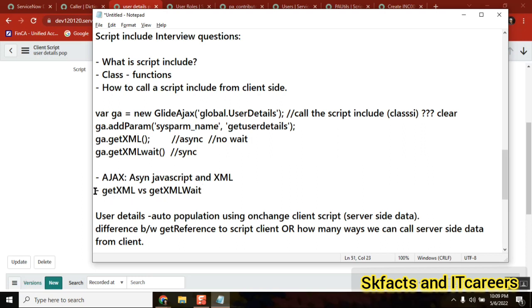Okay, thank you, sir. This is a very, very, very important question when it comes to script include. So what is the difference between getXML and getXMLWait? Is that clear? Everyone, please acknowledge. Sir, here we can't run getXML synchronously, right? No, it won't. When you say getXML, it will run asynchronously only. If you want to run synchronously, then you have to use this wait. You got it?